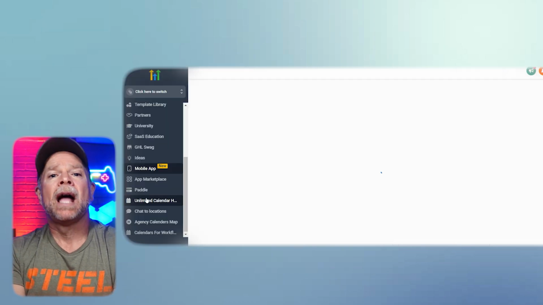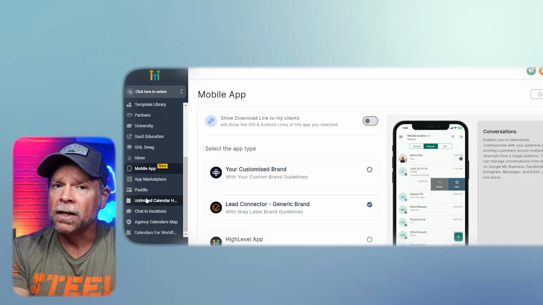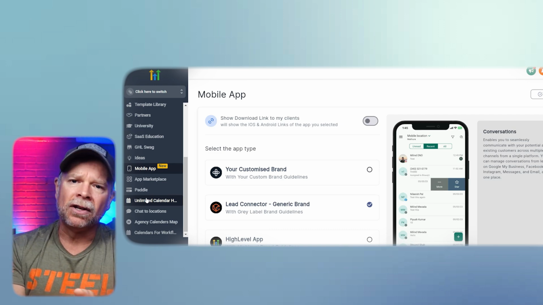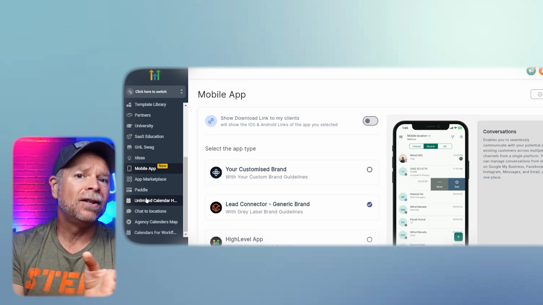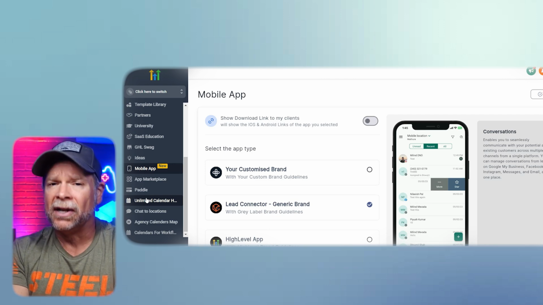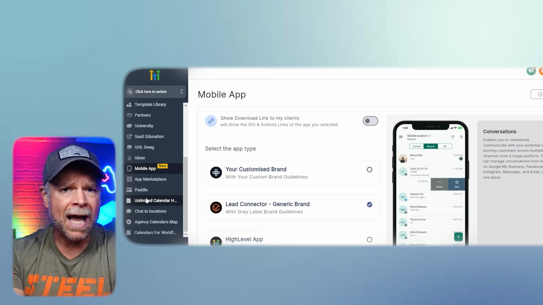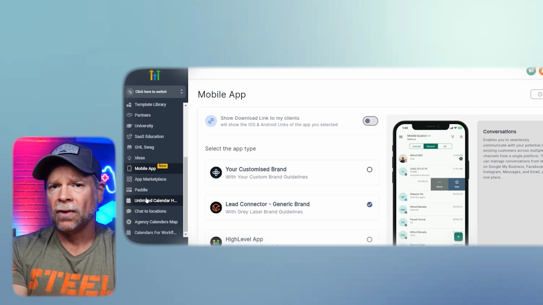The Mobile App tab provides you with information on the GoHighLevel mobile app, which allows you to manage your accounts, clients, and your campaigns while you're on the go. This is super useful if you're often away from your desk, but you still want to keep things running smoothly.